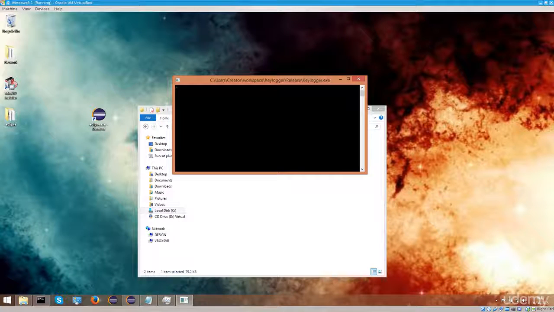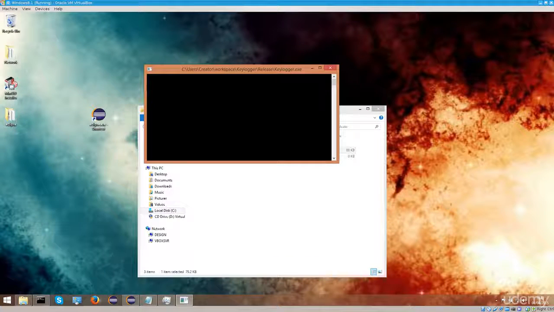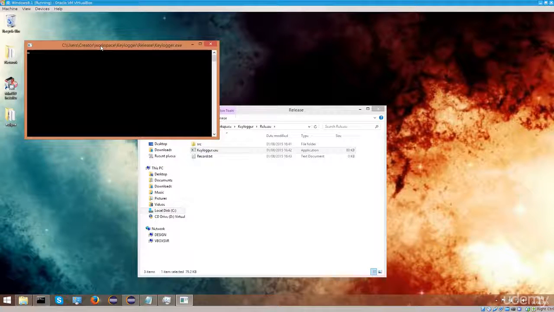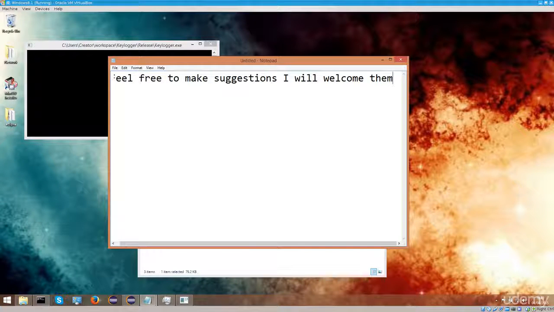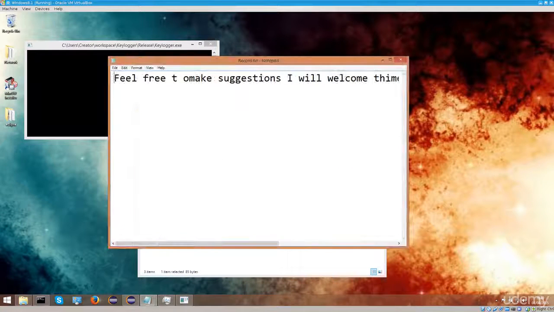And this window is a problem because, you know, it's going to sit here, and I assure you it's recording information. Here we can do a test run. I can open up another notepad and I can type in: feel free to make suggestions. I will welcome them. There you go. You can now open up this file. As you see, feel free to make suggestions.